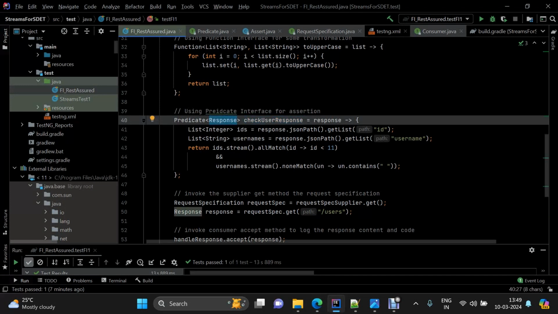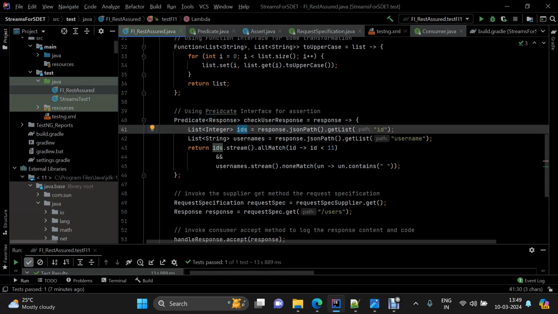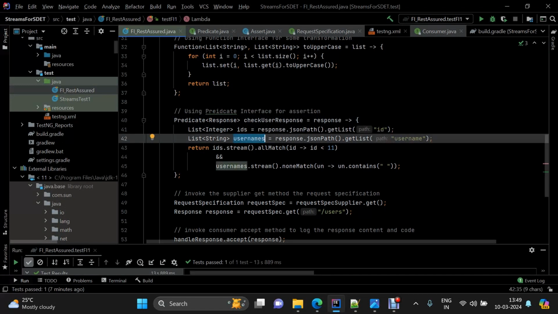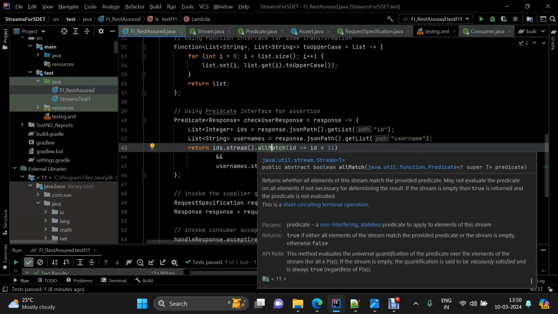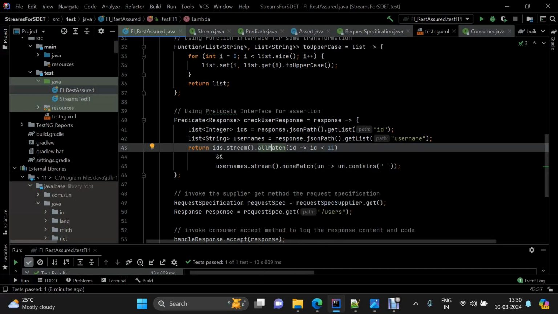And then what I am doing is first fetching all the IDs out of it with the help of JSON path, and then I'm fetching all the usernames, and then I'm using the stream to check that all the IDs within my stream of IDs are less than 11. Again, this allMatch is taking a predicate, right? So it will do the comparison here, whether id is less than 11, then it will return true, otherwise it will return false, and then the allMatch functionality will kick in to see whether everything has returned true or not, right?